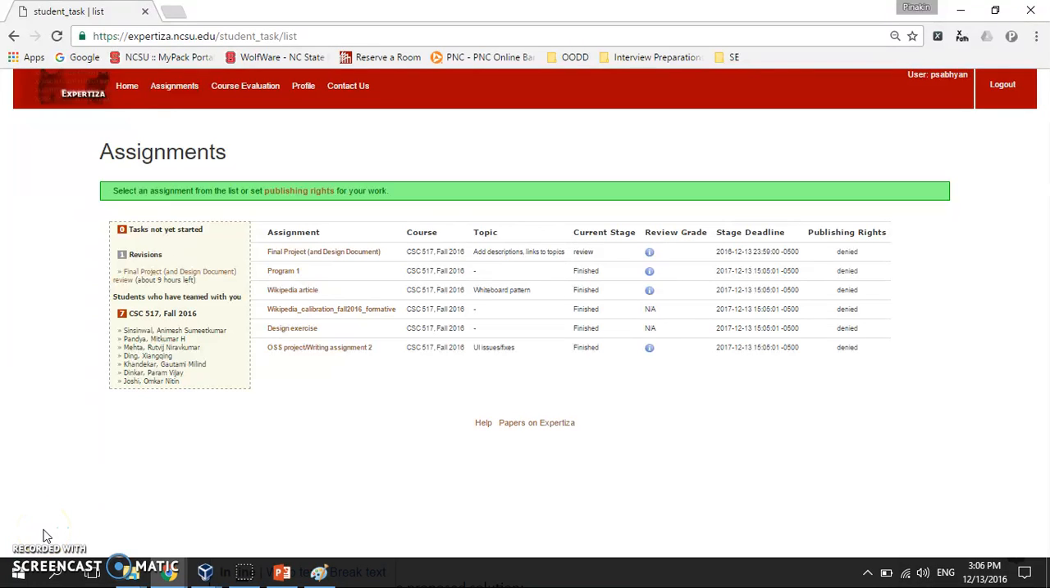Hello everyone. Our topic for the final project is improvement over the current version of Expertisa by adding links to provide detailed description of the topics to students and reviewers.